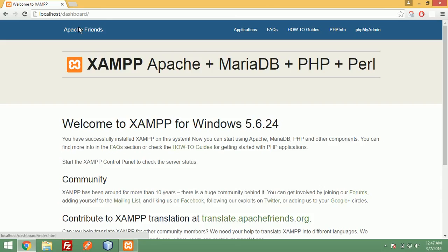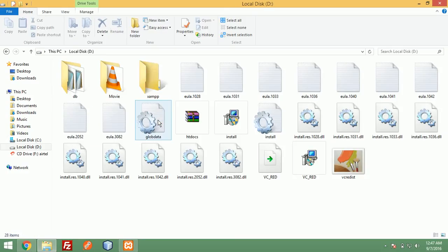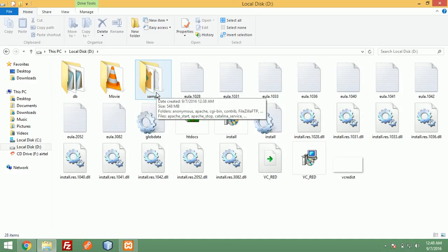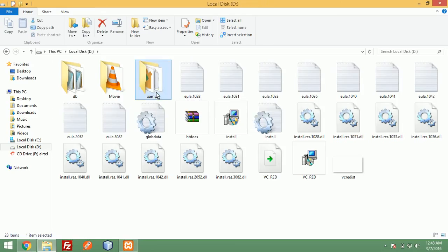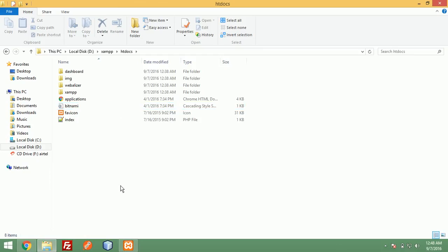Now to run a PHP application, I will have to put that PHP application in the htdocs folder of XAMPP. Now I'll show you where that htdocs folder is. As we had installed XAMPP in D drive, I'll go into the D drive folder. I'll find XAMPP, and in XAMPP I'll find the htdocs folder. This is the folder where I have to keep my PHP application.